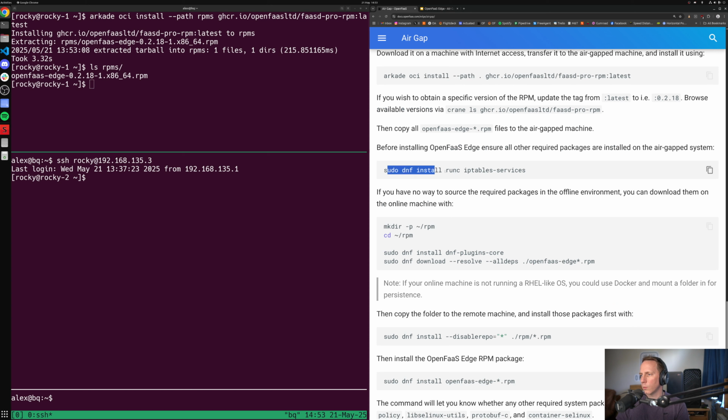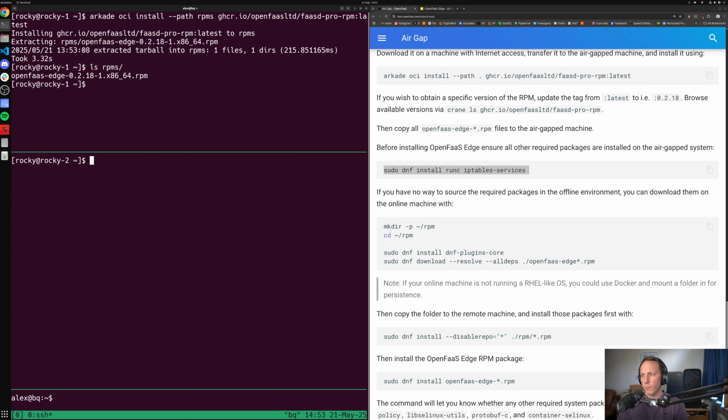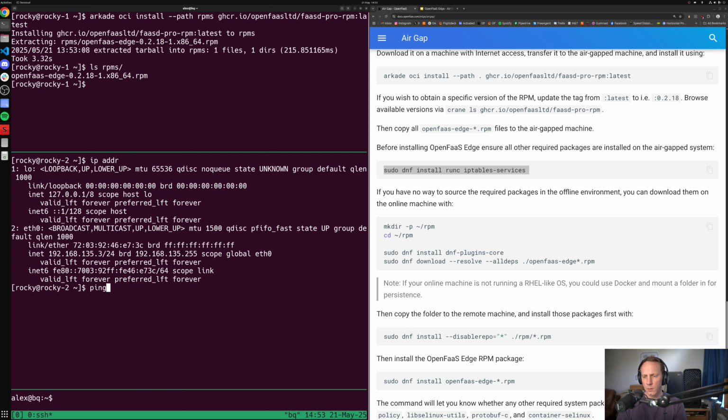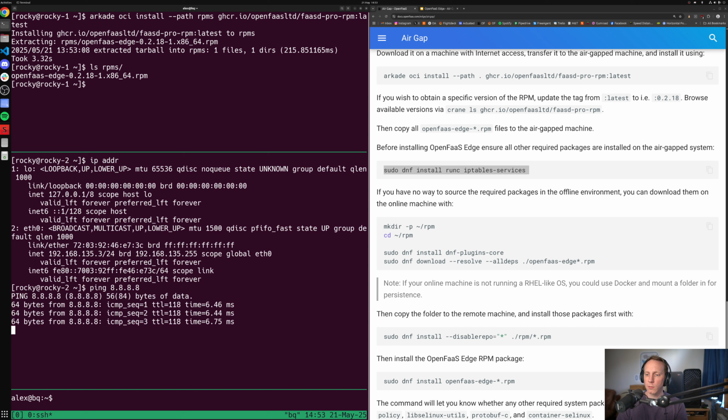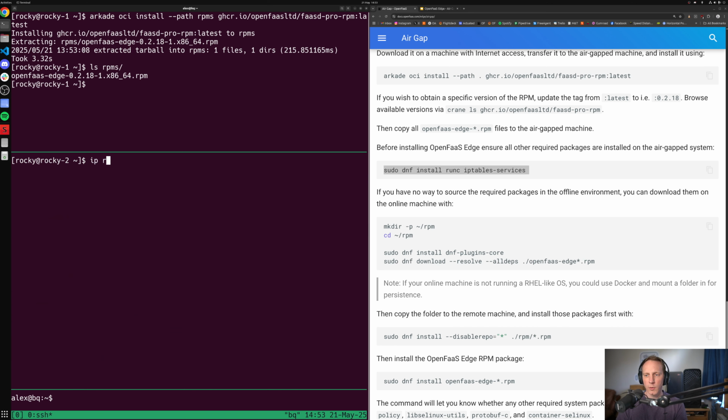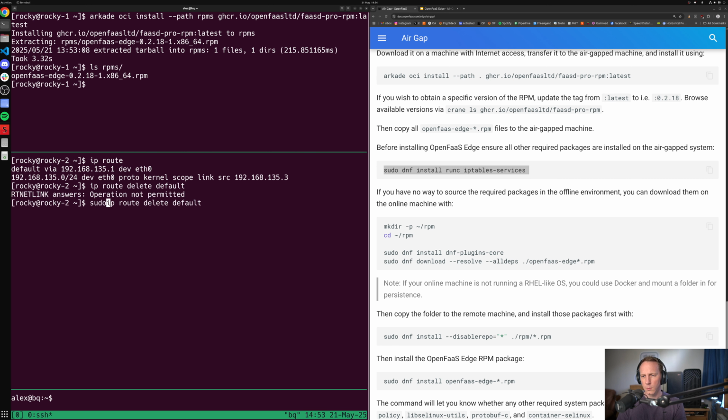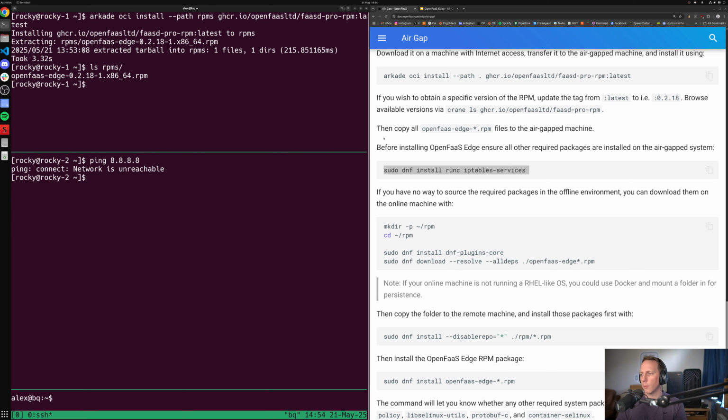Next, we're starting to think about that air-gapped machine, which is Rocky 2 here. Now, at the moment, it is internet connected. However, we will drop the default route on that, and we could probably do that already, and that will simulate the air gap. And then we'll actually drop it even further a little later. So, ip route delete default. And then if we try and get out to Google or something, it's just not available. Okay.